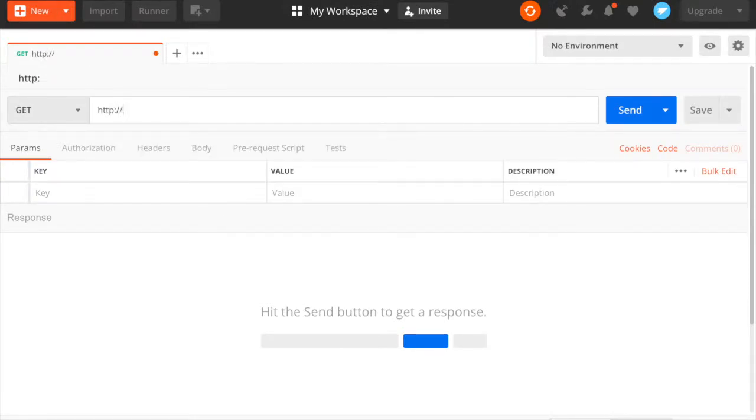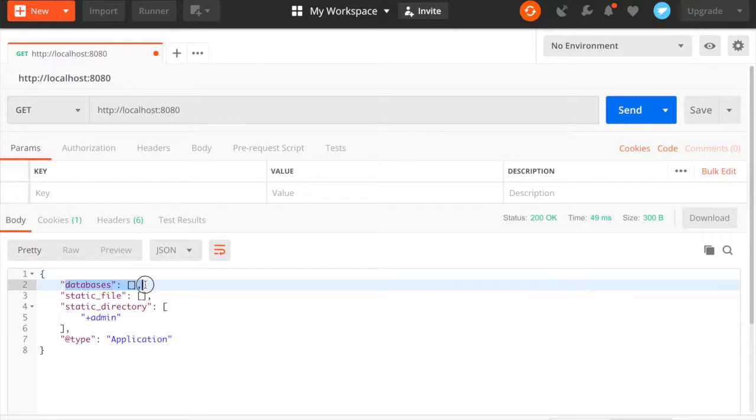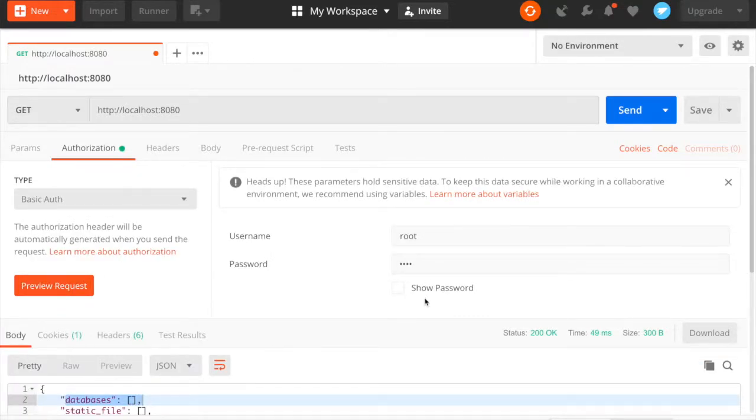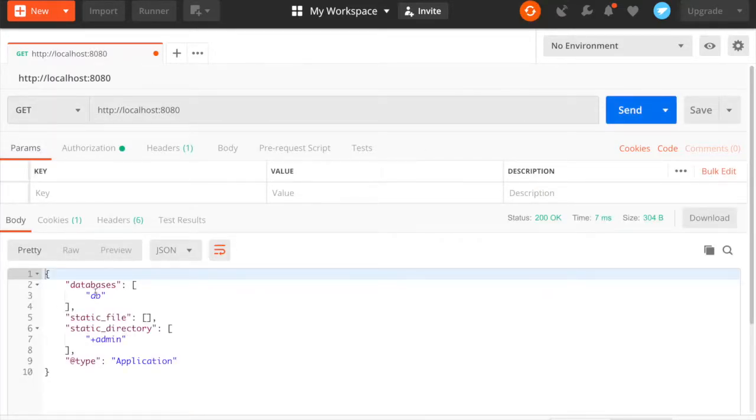Guillotina is now running on localhost port 8080. Just send a basic GET request, which returns which databases are available. If you're not logged in, it will show none. So let's give it authentication credentials, which with the default config is root. And now it shows the configured dummy DB.